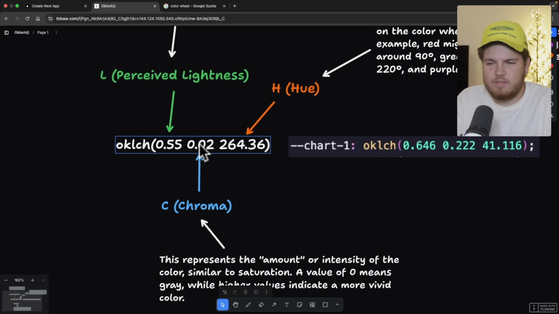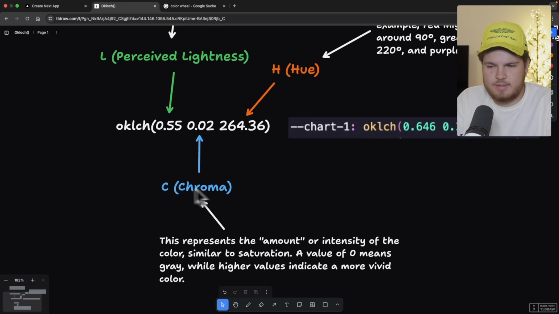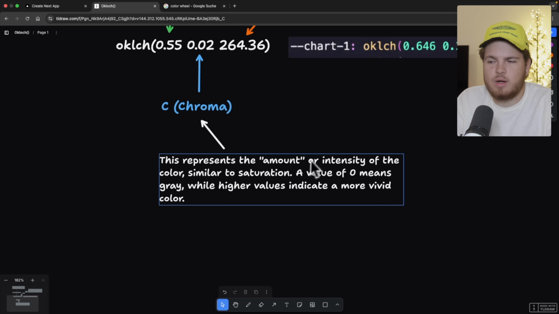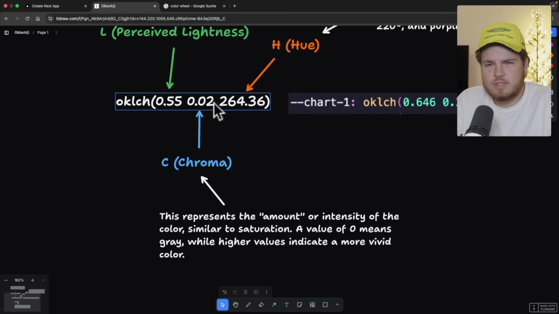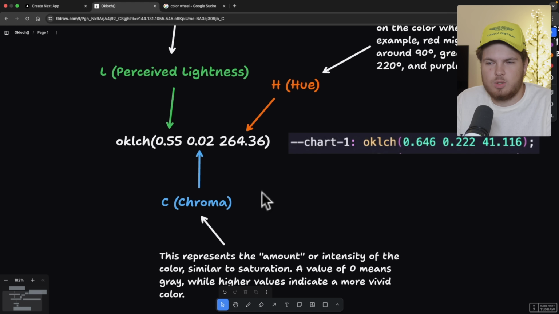Then we have our second variable. This is our chroma, C. This represents the amount or intensity of the color, similar to saturation. A value of 0 means gray, while a higher value indicates a more vivid color. So the higher the values, the more of a saturated color you will have. In this case, this will be a relatively gray color because this is pretty much 0.